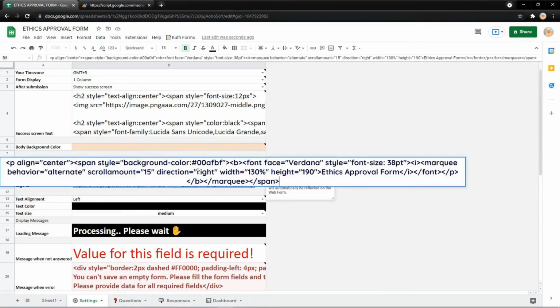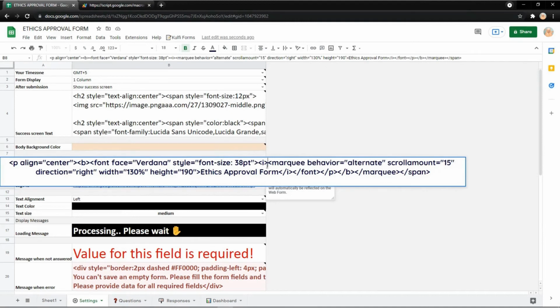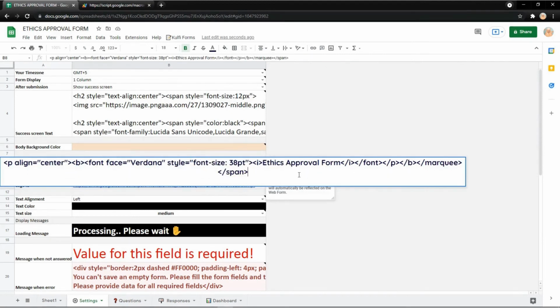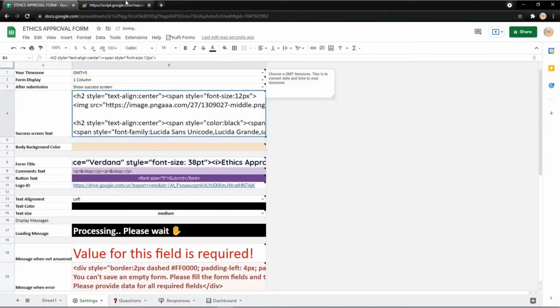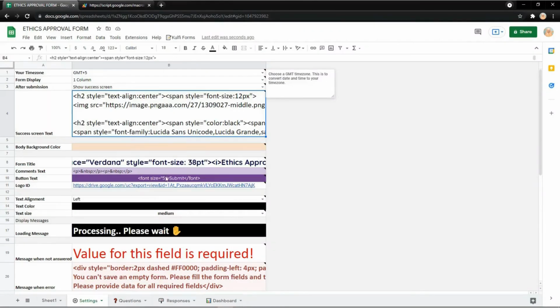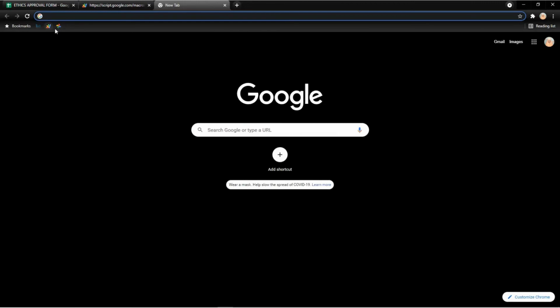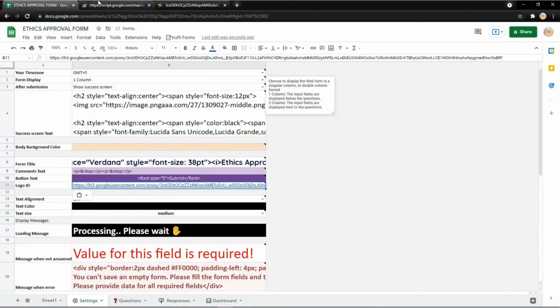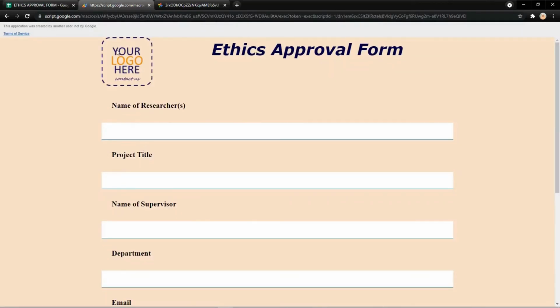And now go to this box of the title. You can also edit the HTML as you want. You can add any code that you have. For example, here I delete the marquee behavior code, so the title will stay still like this, as you can see. Also, I want to give an example to update the logo. Just copy the link and put it on the logo ID, and it will update instantly.